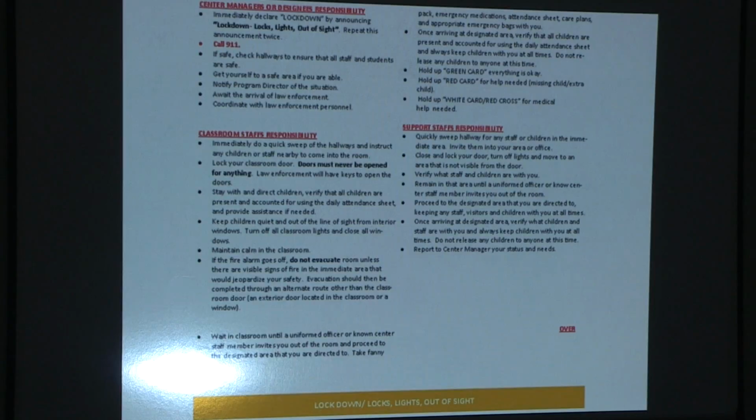While you are in that area, if everything is okay, you'll hold up the green card. If there is a problem, whether it be a missing child or you may have an extra child, you will hold up the red card. And then if you need medical attention, hold up the white card with the red cross. And this will inform the nurse that she needs to come over and see you.